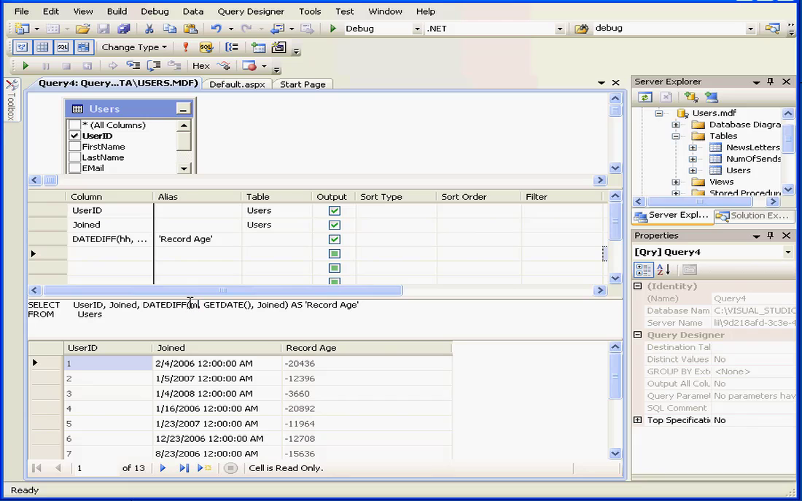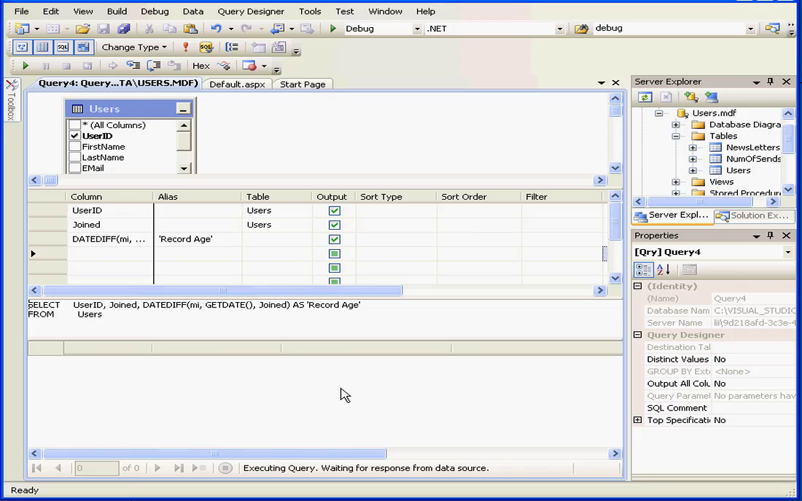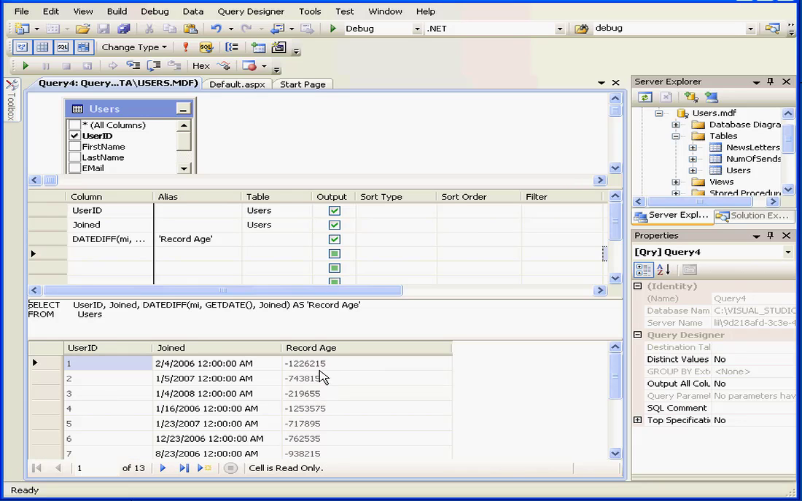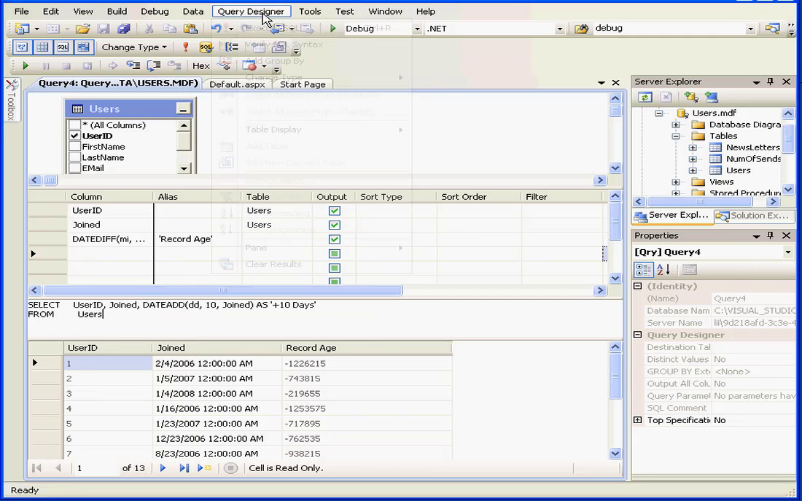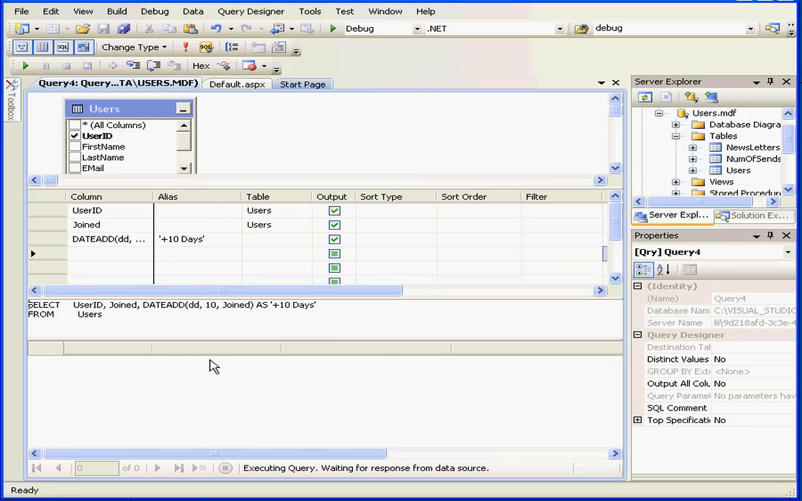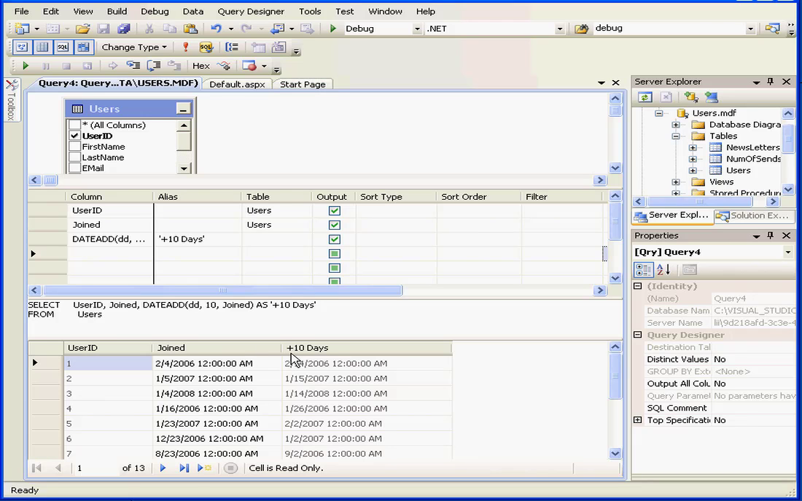Just for fun, let's increase the resolution. How many minutes ago did each customer join? We could also do seconds if we wanted. And here is the age of our customers' records in minutes. Let's learn how we can add days, months, or years to our records. Here's our original record and plus 10 days.